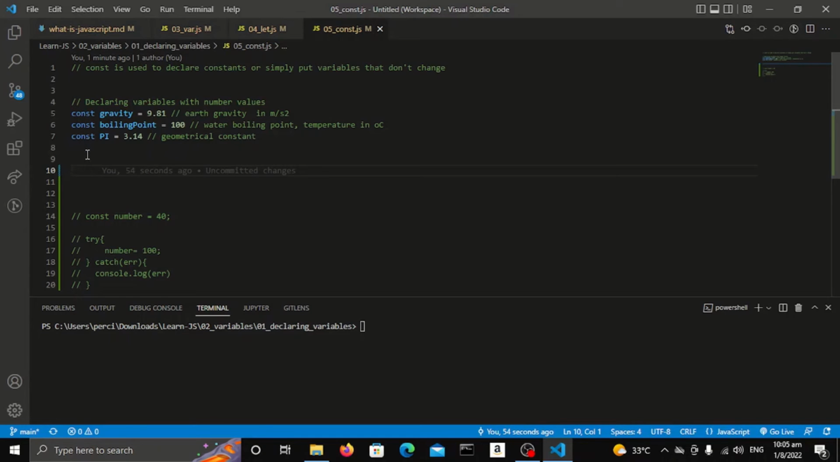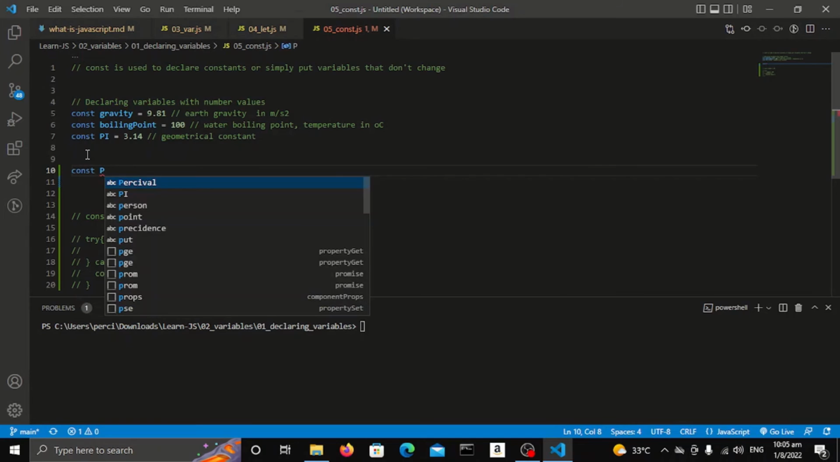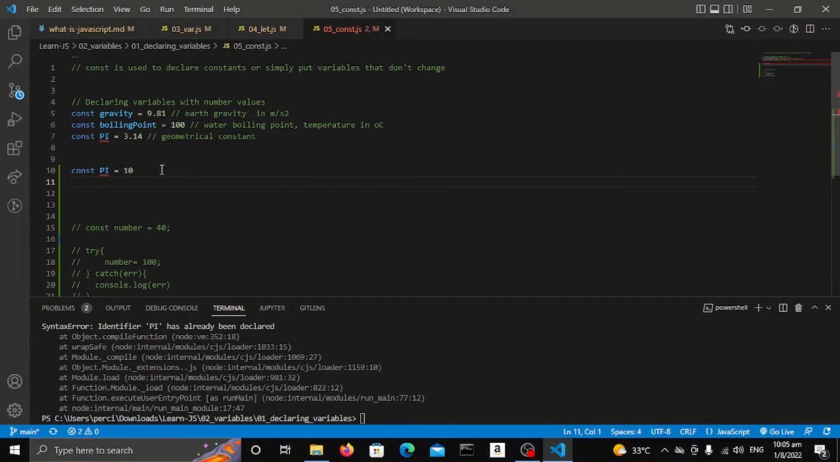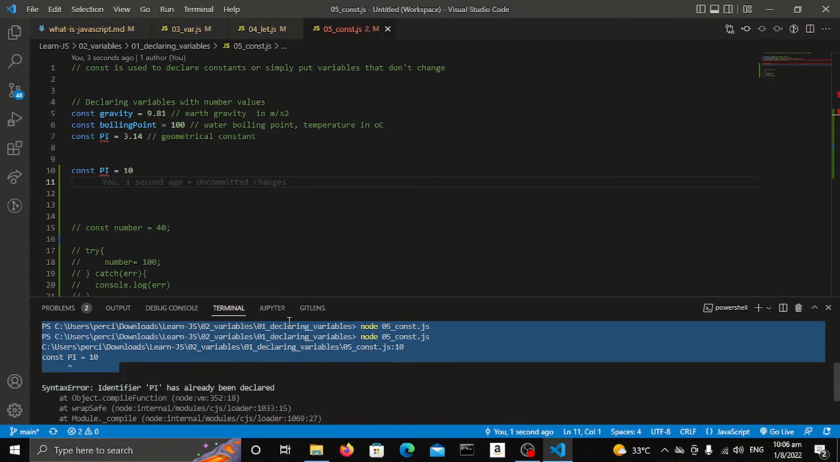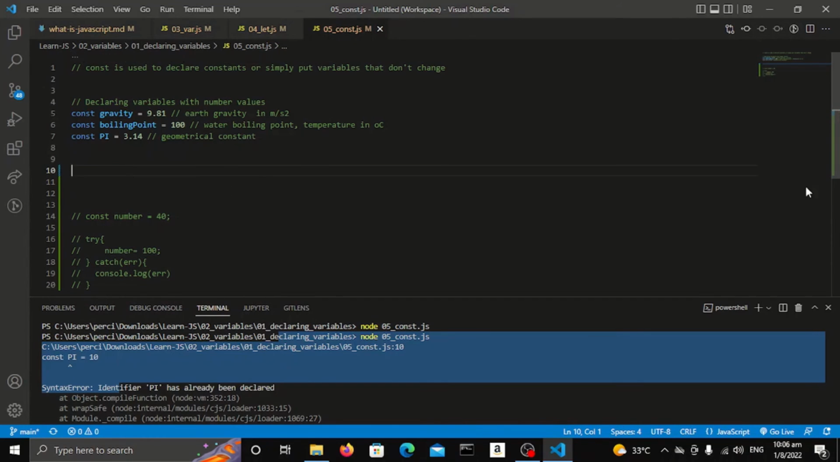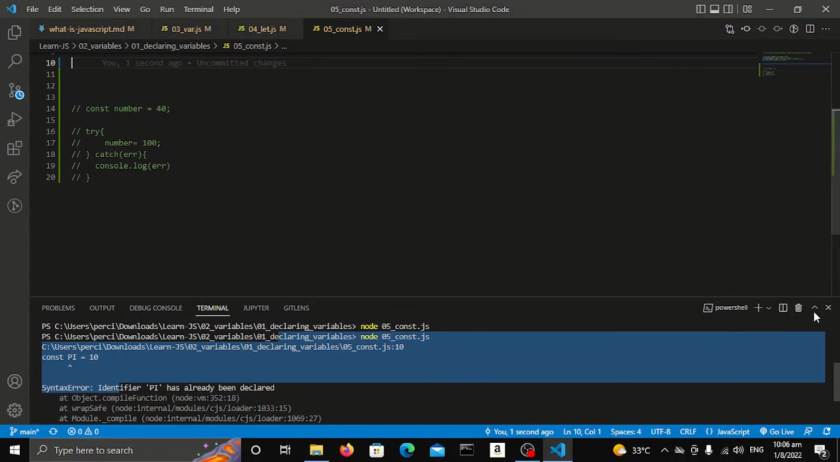So for example, let me do const pi equals 10, and you see down here in my terminal, I'm getting an error. Let me just go back here, let me just do node, bam, run that. Okay, we get the error, but it says the identifier pi has already been declared. So let me just delete this, and let me show you guys a different way.